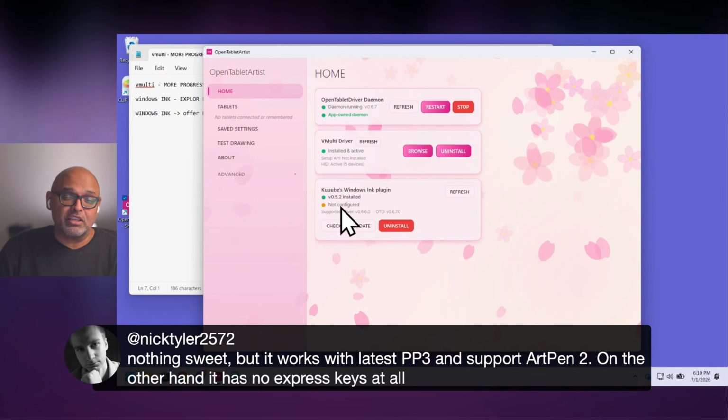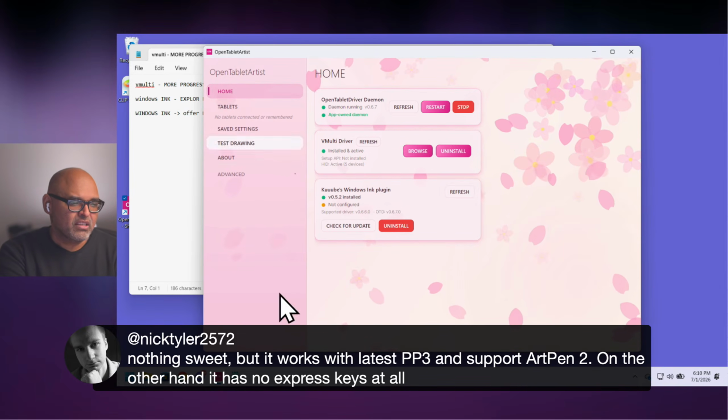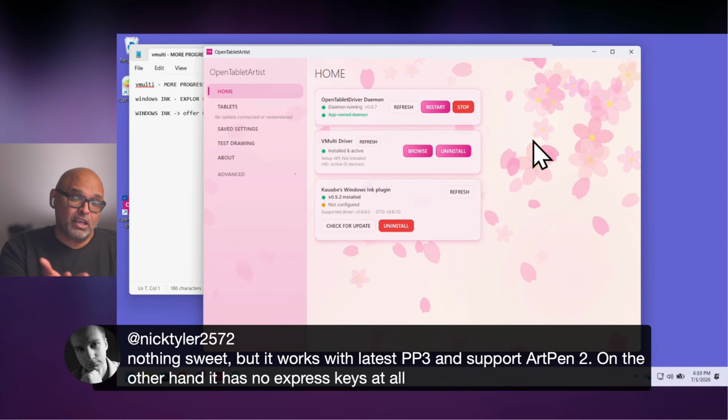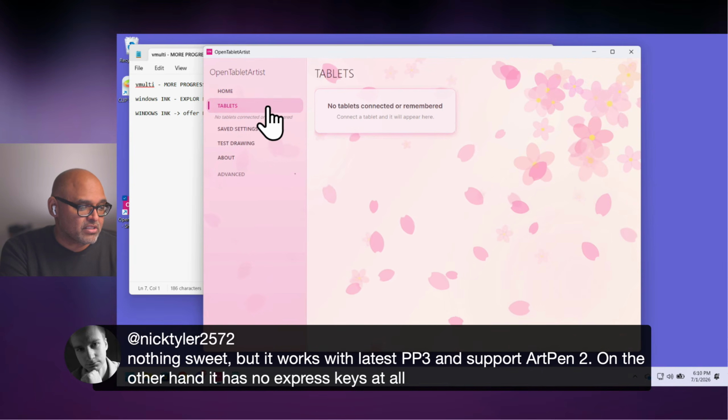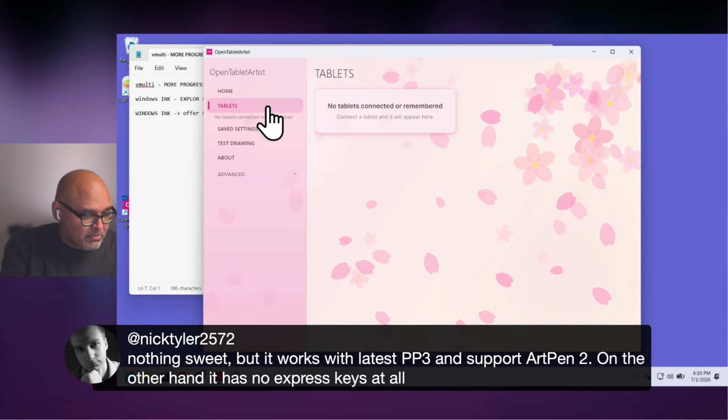I think no express keys are a good thing, by the way. Oh, we're going to show express keys in this video. Okay, so things are good. We're actually just set up now to use everything. Let's go to tablets. There's no tablet connected, but I want to get one connected, so give me a second.